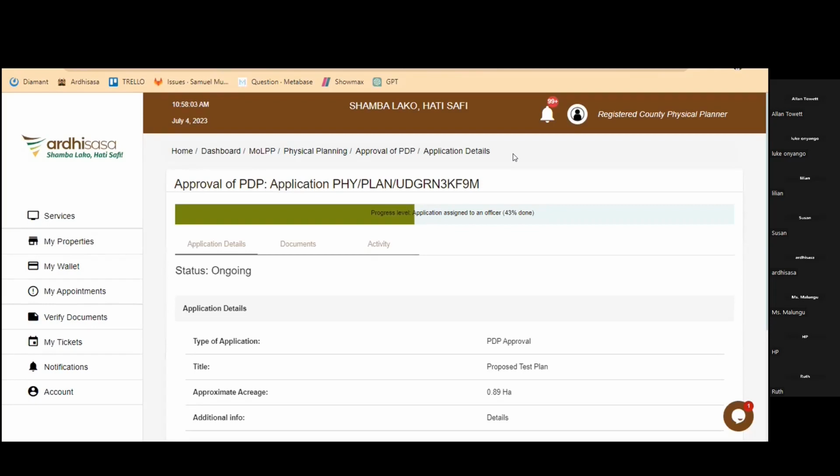Sam, do you have anything else to add? Just to add, for such applications, for more guidance concerning the system, they can visit our YouTube channel, Ardhisasa, where they can get more information concerning the different applications, such as approval of PDP. They can get the guidance, even on registration and all the other applications involved.